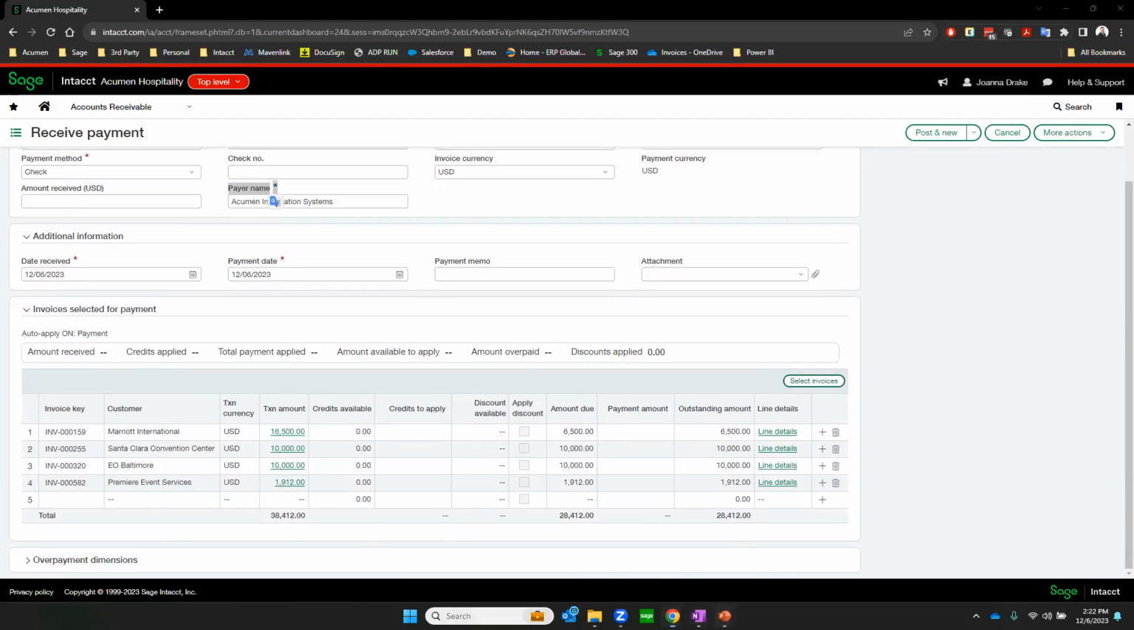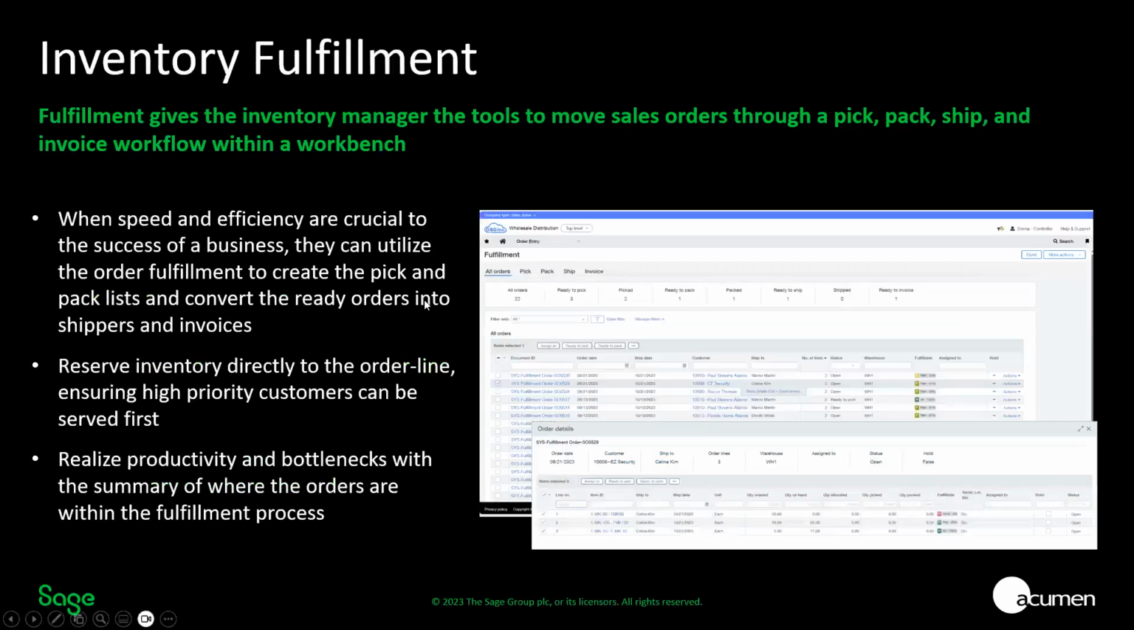Okay, so let's go back now to the next one. Inventory fulfillment. This has been kind of in beta for a while. I'm going to quickly go through this, but it's a new added functionality, option for the clients that are running inventory, sales order entry, and purchasing, allowing you to reserve inventory, so kind of holding that or setting it aside for certain orders, right? Making sure that high priority customers can be served first, right?